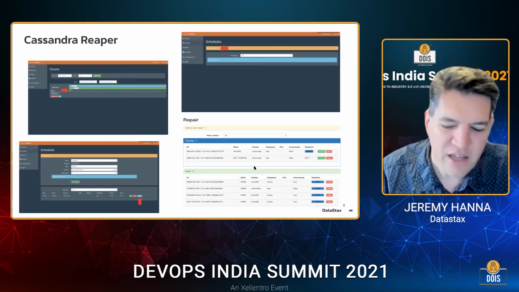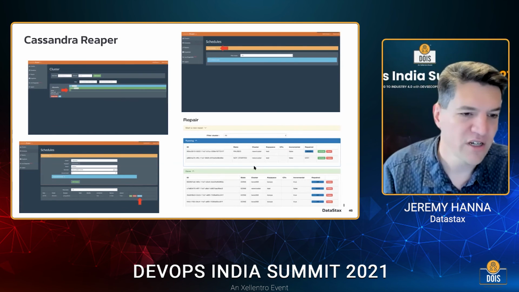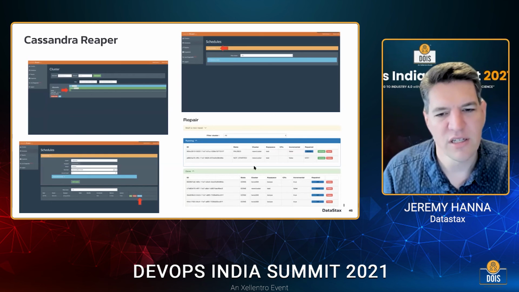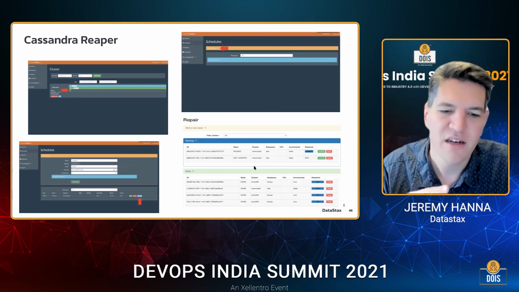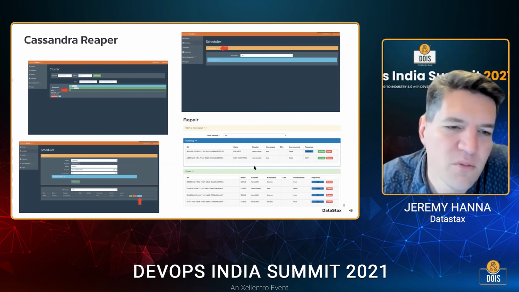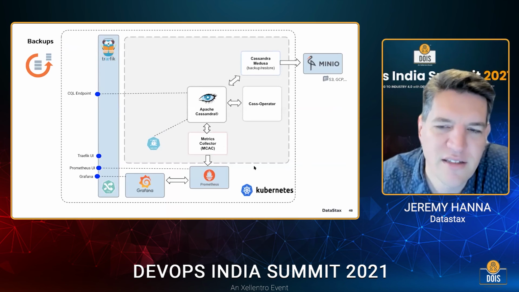But Reaper is an open source project that came out of Spotify originally, and was inspired by the DataStax OpsCenter repair service. Anyway, it's an open source project that K8ssandra starts for you. And then backup and restore is the last thing.